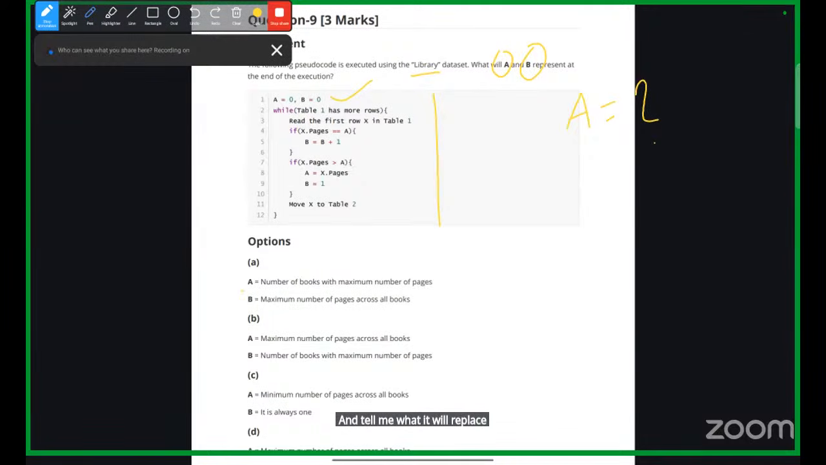A will represent the book which has maximum number of pages. Okay, what will B represent? B will represent the books which have maximum number of pages. You are saying B will represent the book. Yes, and A will represent the maximum number of pages.